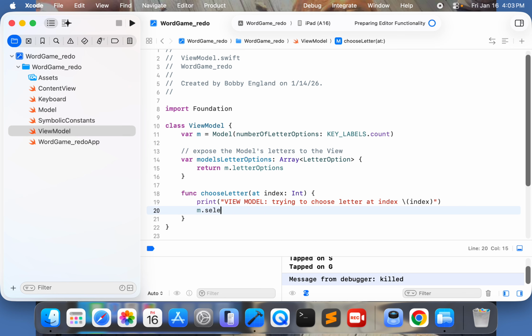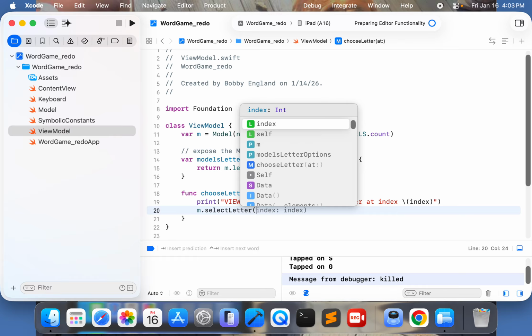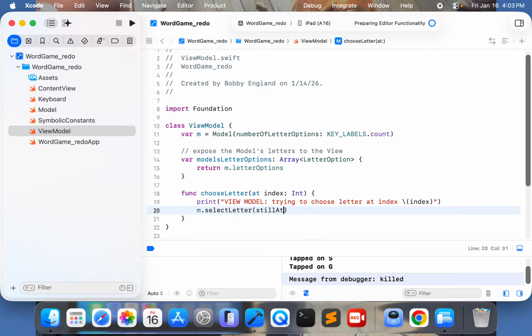I'm going to call it this one, select letter. I think autocomplete wanted to call this function select letter, so maybe it'll be happy with this. Select letter, and I could call this at again, or I could call it index. I'm going to call it still at, just so I've got a different parameter name, still at, and yes, index.